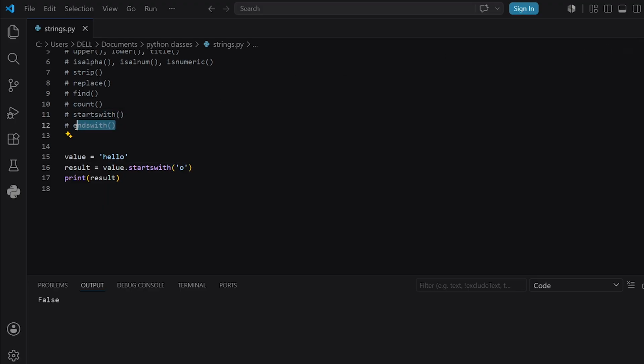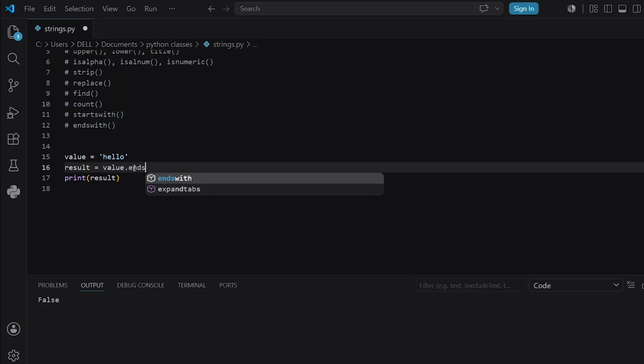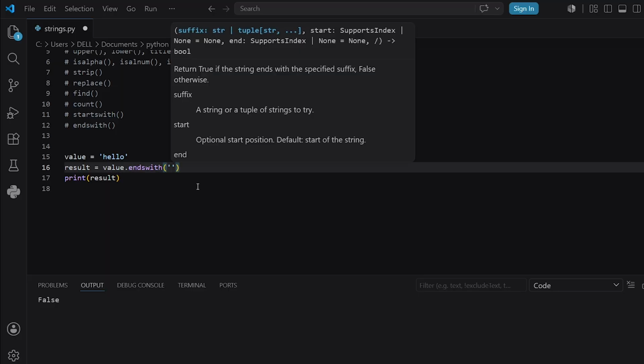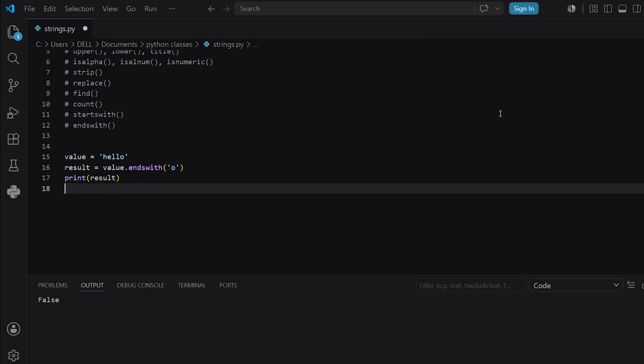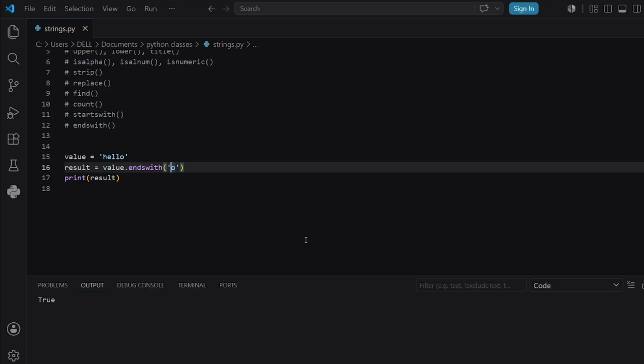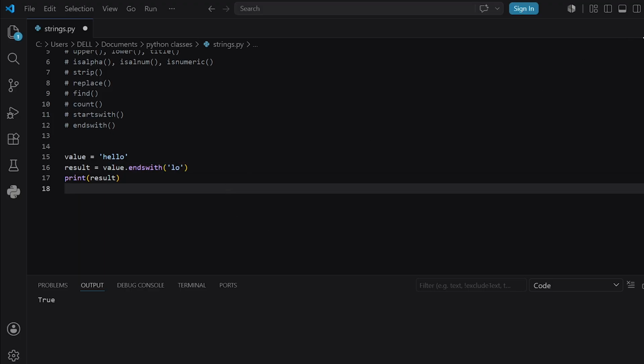The ends with method allows us to determine the characters that end a string. So we can have something like value dot ends with, and here I'm going to have O. So this is going to be returning true. Then if I change it to LO, it's also going to be returning true. So we use this to determine what starts our string, and we use this to determine what ends our string.